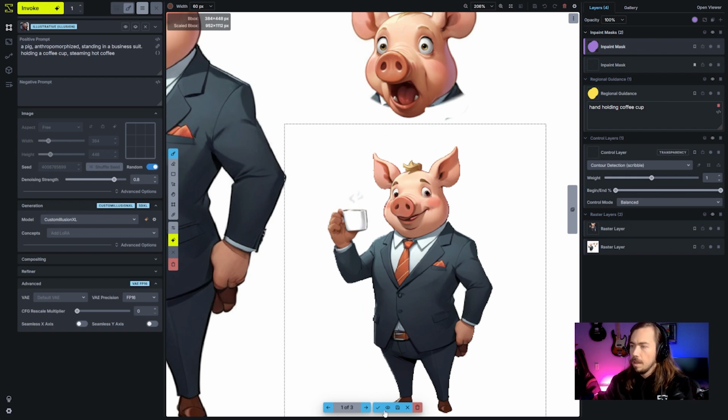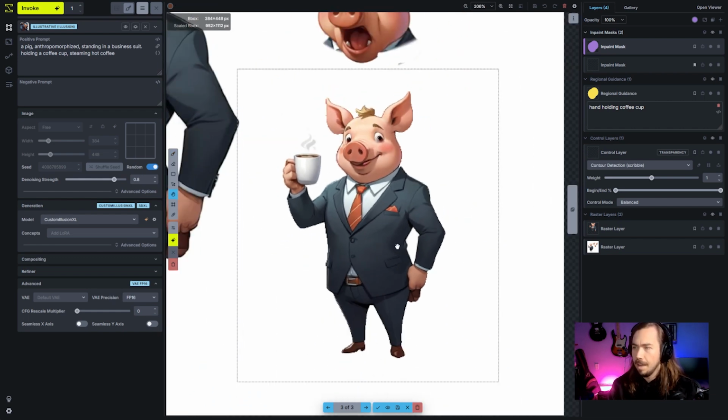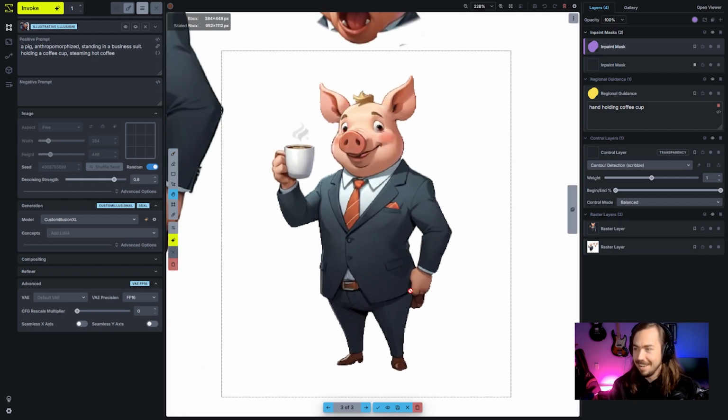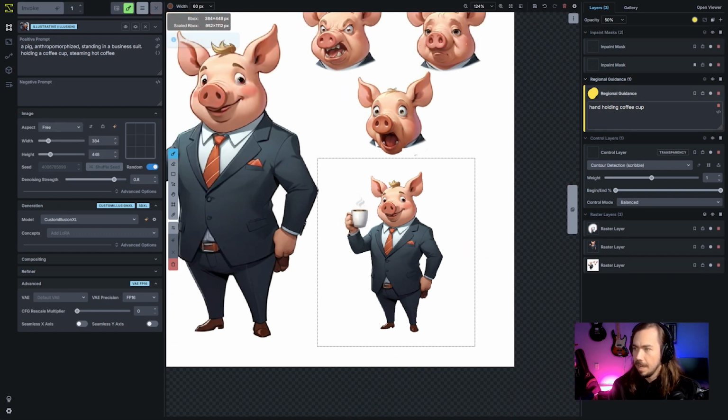So low strength with my sketch stayed too close to my sketch. It's too sketch-like. As I get higher and higher, it shifts it more and more. And then this is our point, I think 0.8 denoising strength. And I would say that looks pretty good. I like that. And now he's holding his coffee cup. And we can kind of call that a day on him.